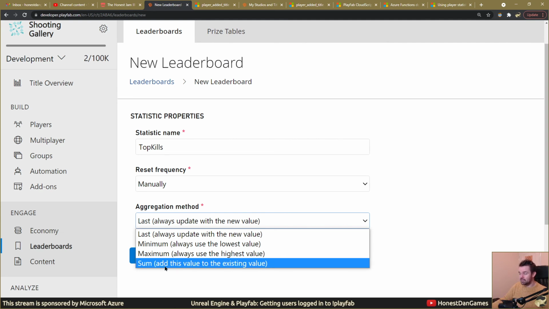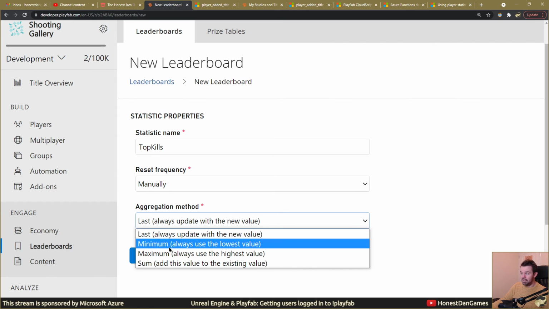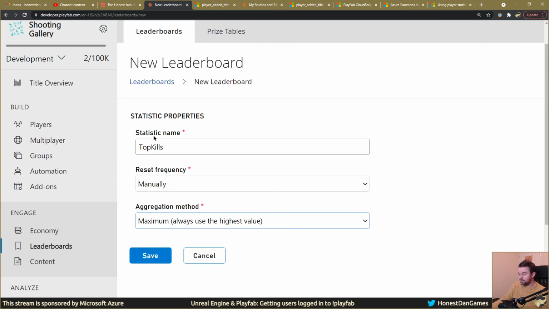You might want to have a total kills here. That might work. For us, we could do a sum where it just continually adds every time you call it. But yeah, I guess it depends. We're probably going to do it where it's not a total kills. This is just top kills in one session. So let's do maximum. And let's rename this to make sure it's a bit clear.